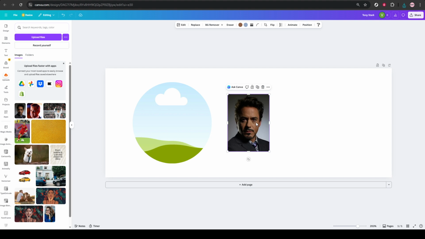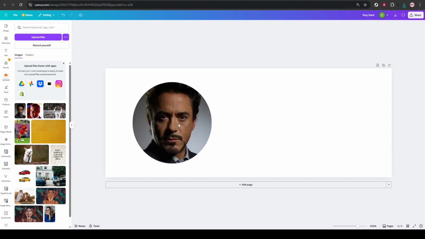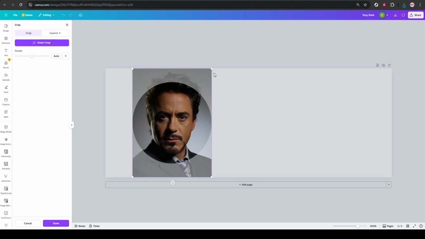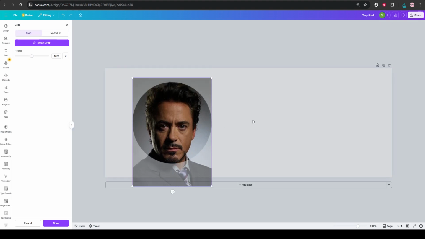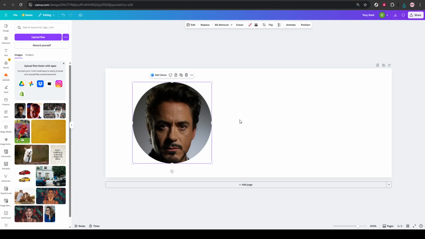You can upload a photo or pick one from Canva's library. Drag the image onto the circle frame until it snaps inside. Double-click if you want to adjust the crop so your subject is centered and well framed.